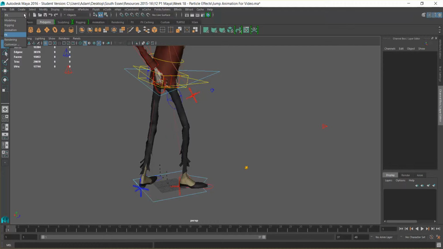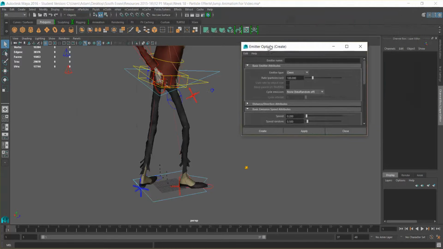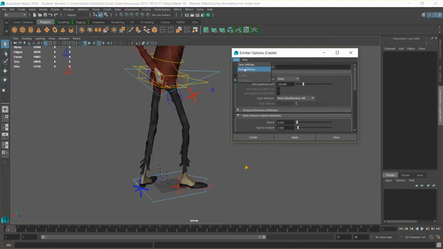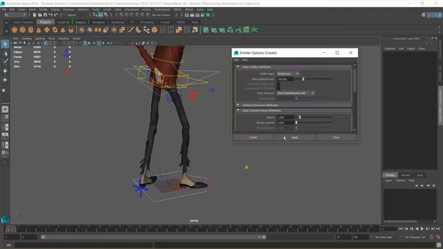So first thing, we're going to go to the Effects tab, okay, and what we want to do is go to Particles, and we want to go to Create Emitter. I don't think it matters which one, so we'll just select the emitter. We'll get the settings box up, and we'll just go reset settings, and we will change this to a directional emitter, and we'll keep them where they are for now, and we'll click create.